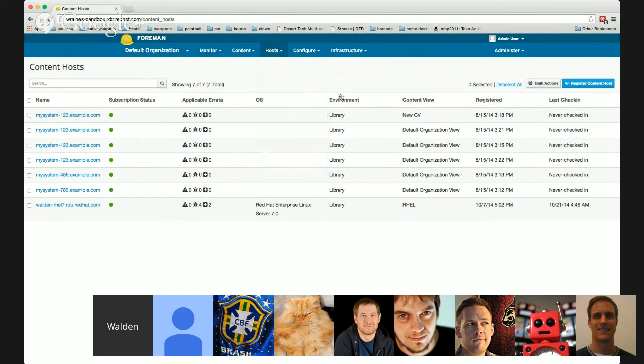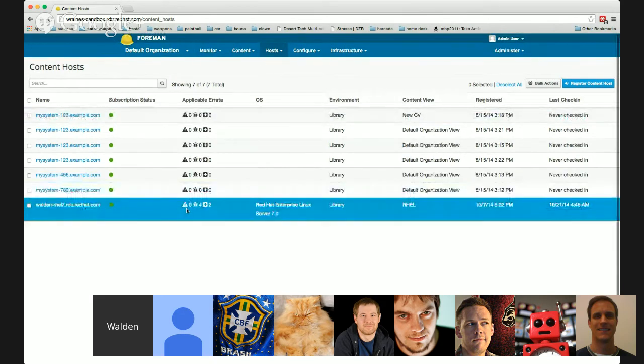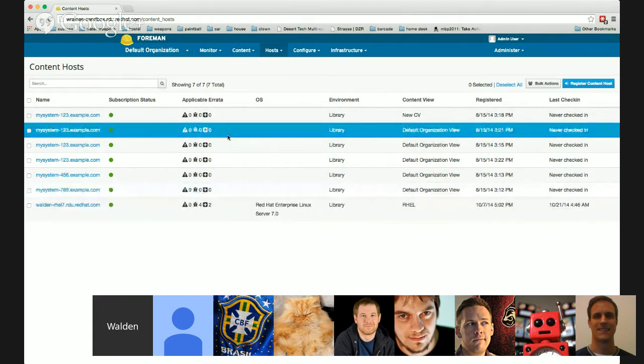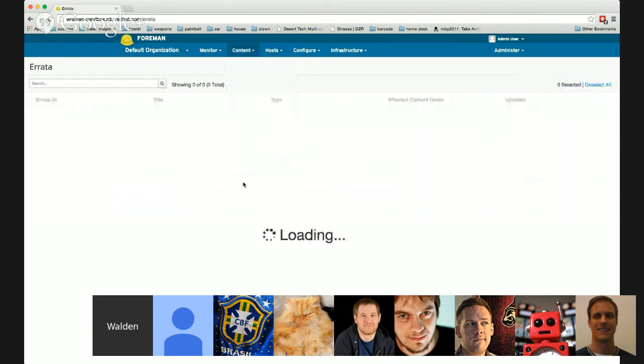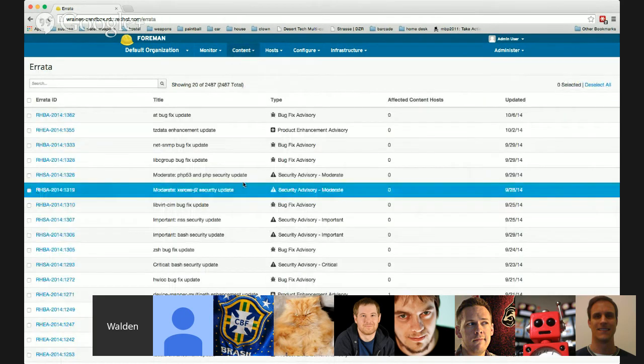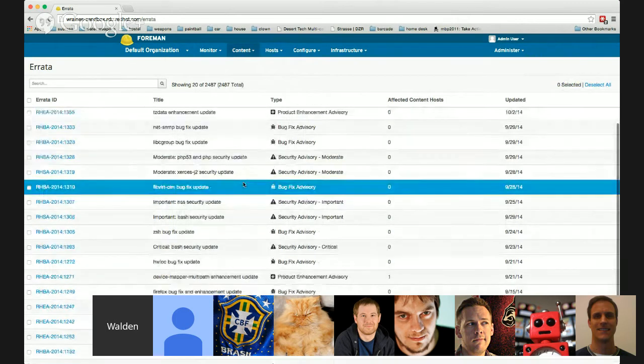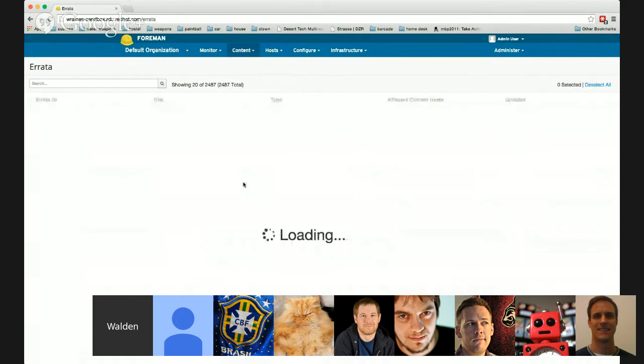All right, I'm gonna go in reverse order from what the agenda says. This is the content host page, and you'll notice the errata totals here that we've added, broken up by type. Should look similar to the content view versions page. And then here's a new errata list page, which just lists all the errata.